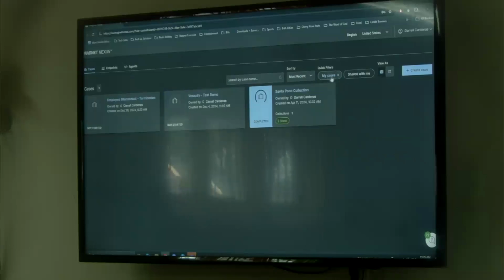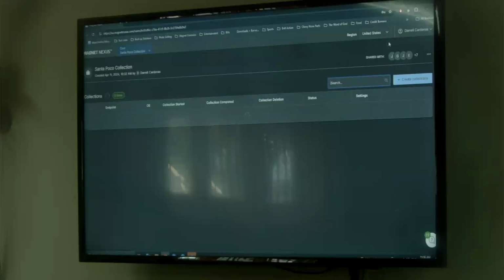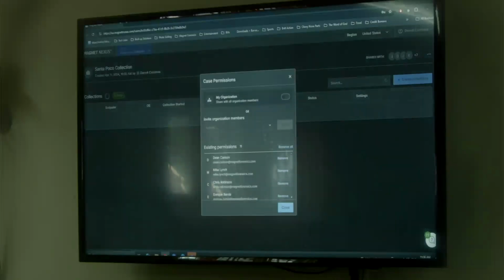Okay. And again, a lot of the things you're going to be seeing are around the Santa Poco collection, because I'm into that movie Three Amigos. Here you can actually see where I can share my case with my entire organization, or I can individually set it to a specific user that's part of my tenant itself. Okay.